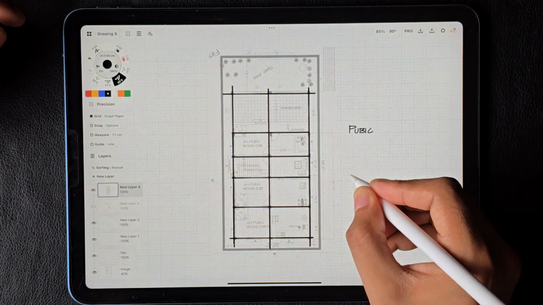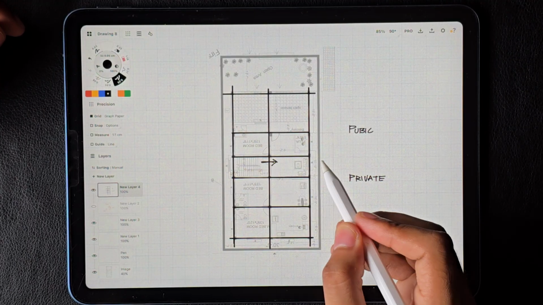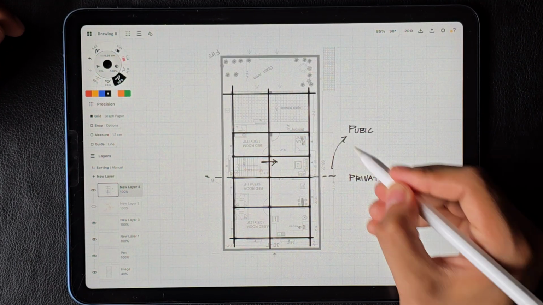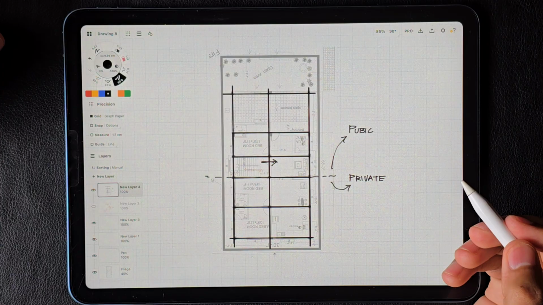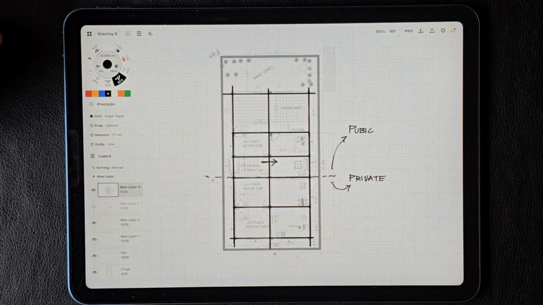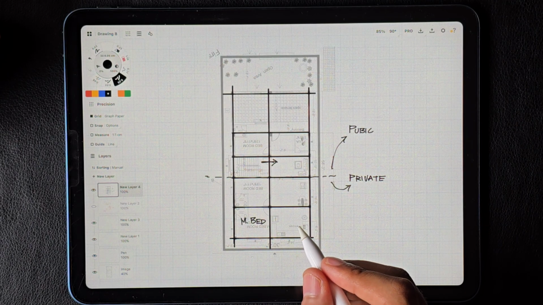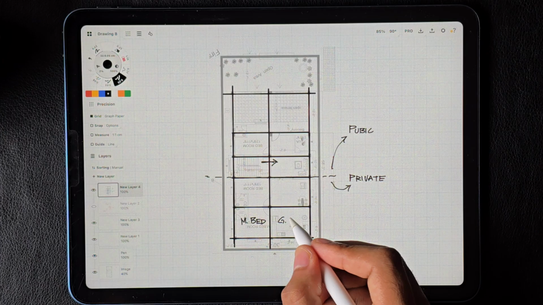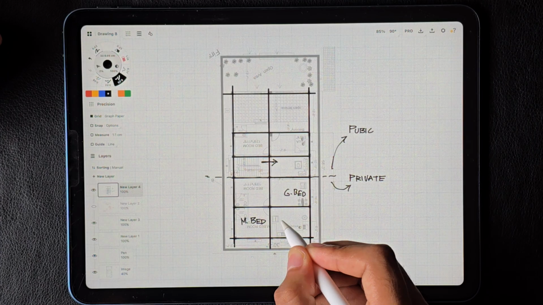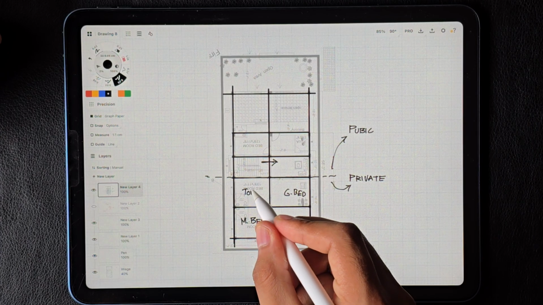Next, I divide the entire floor plan into public and private spaces. Since the entry comes from the staircase, I am designing the open terrace end as the public space and the opposite side as private. Now in the private zone, these grid boxes will be assigned to master bedroom, guest bedroom, secondary bedroom, and the fourth one will be for the toilets.